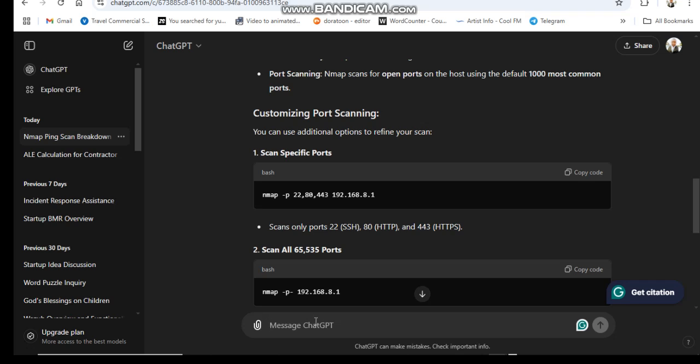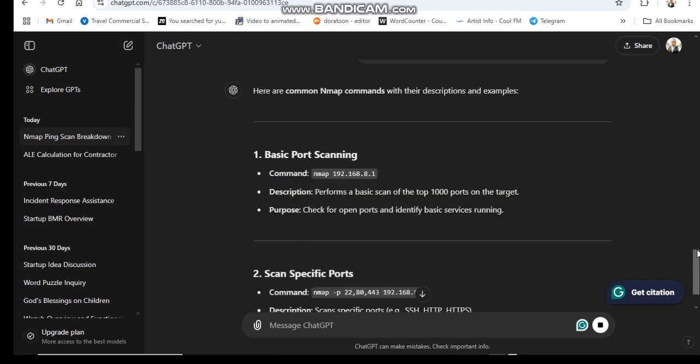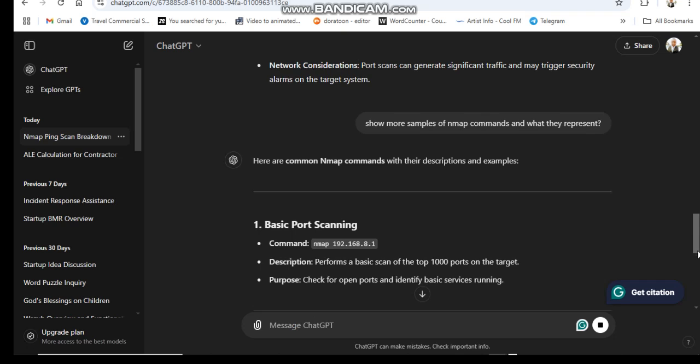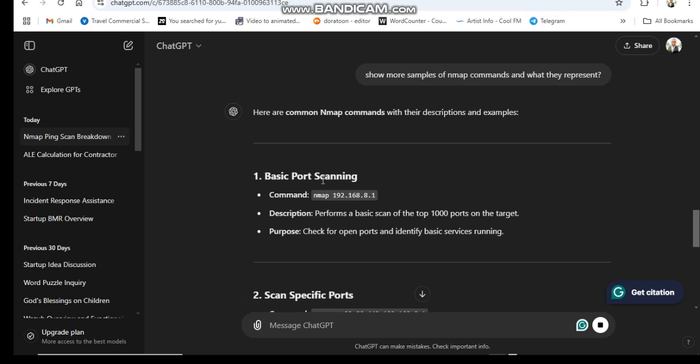For example, I could say, show me more samples of nmap commands and what they mean, what they represent. I didn't mean to put a question mark there, but it should autocorrect it. So that's where it now gets serious with you. Okay, it now tells you as though it's teaching you basic port scanning.